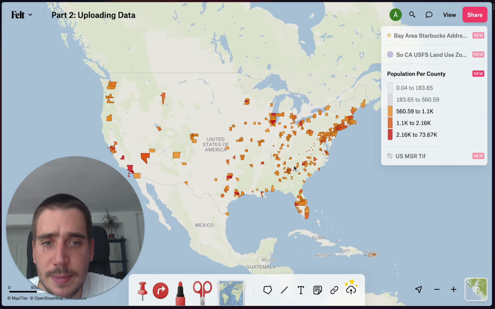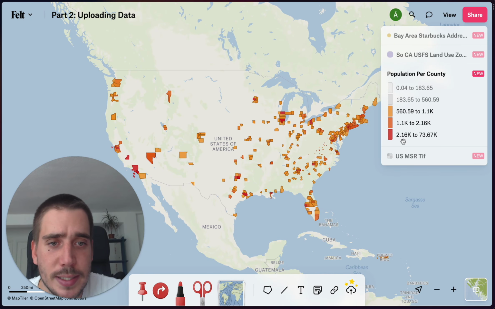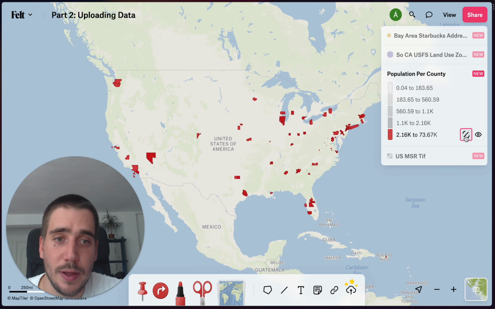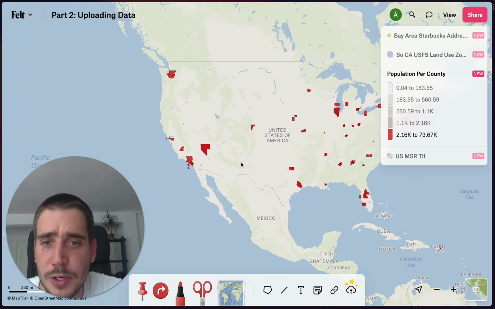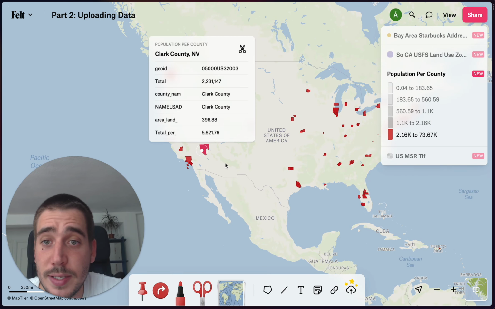And now we're seeing some of the most densely populated counties in the US. We can take that even further and use this button to show only the features that are in the ultimate bucket. And these are the most densely populated counties. So of course we've got a lot of cities on the East Coast. We've got some of the larger counties on the West Coast as well. This is Clark County in Nevada.